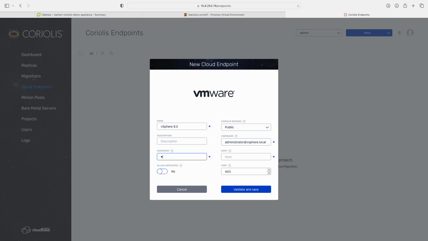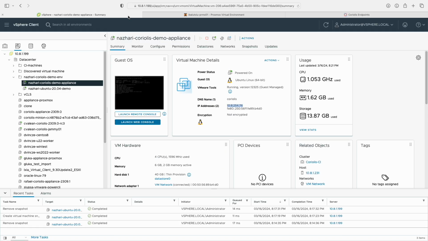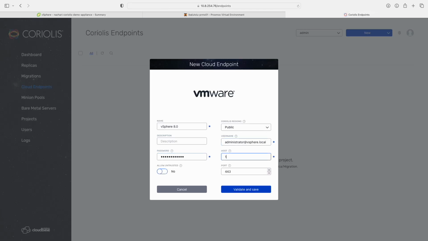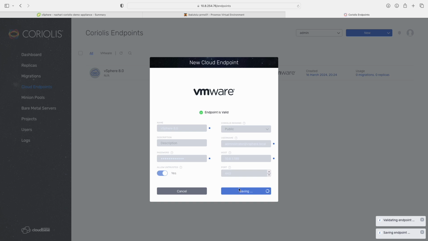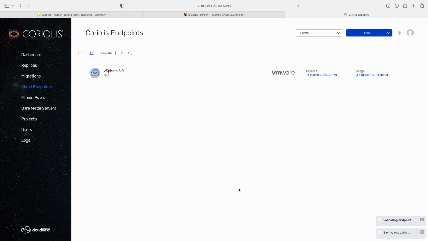Additionally, if you're not running a full vSphere deployment with a vCenter server available, Coriolis is also able to connect directly to individual ESXi hosts, but you will need to create a separate Coriolis endpoint for each one. Upon creating the endpoint, Coriolis will perform a quick round of validation to ensure the provided credentials are correct. Next, let's look at the destination Proxmox cluster we'll be migrating to.